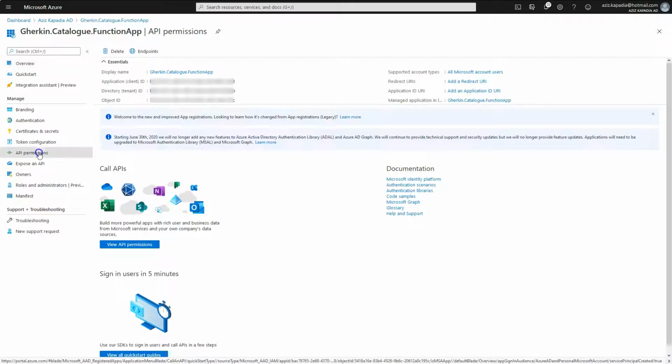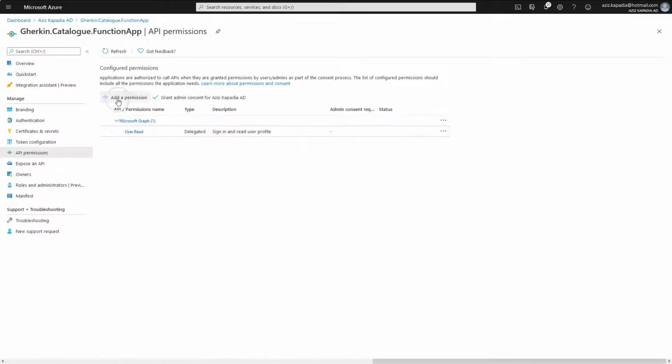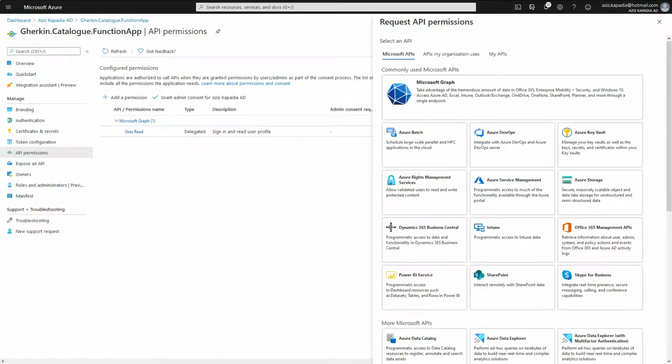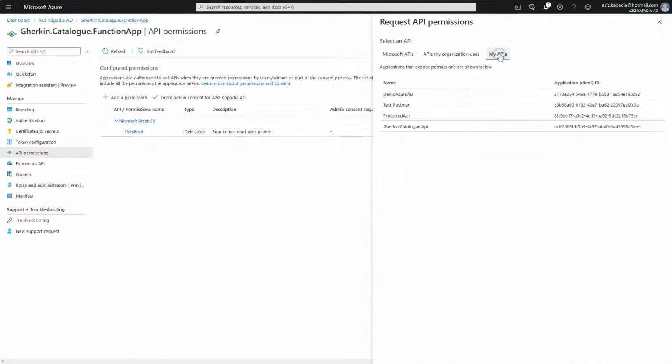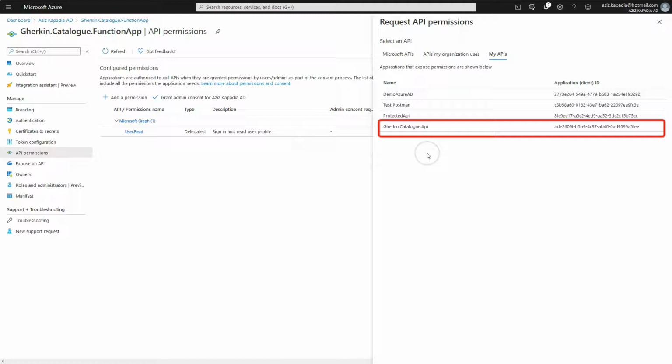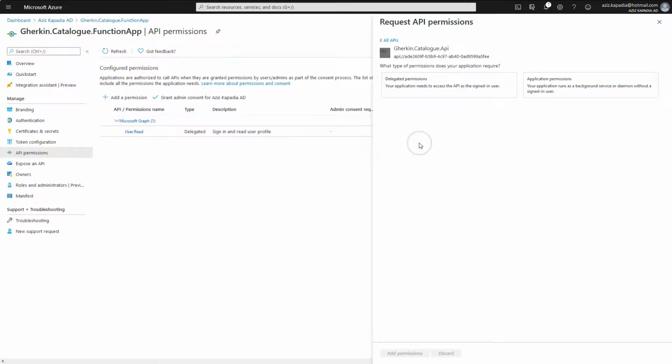Open API permissions blade and click on add permission link. Azure opens a panel at the right hand side of the blade. Click on My API tab. It displays a list of APIs which are registered by us. Select Gherkin.catalog.api from the list. It opens a new panel. This panel displays delegated permissions and application permissions.